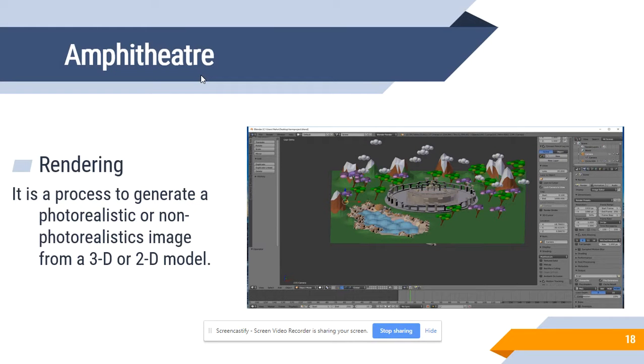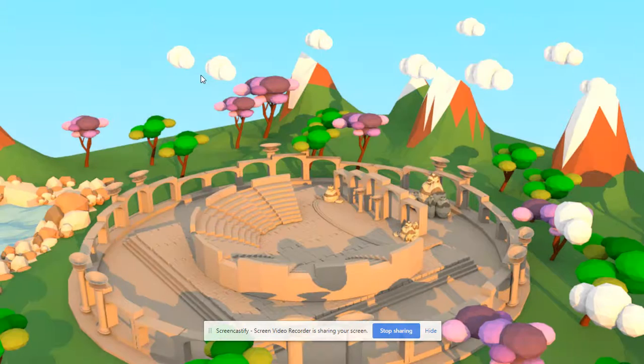When it comes to rendering of the amphitheater, we generated a photorealistic or non-photorealistic image from a three-dimensional or two-dimensional model. So this is how our final project looks. It looks pretty decent. The mountains and the clouds give a real feel as if it's located somewhere in between the mountains and the woods.